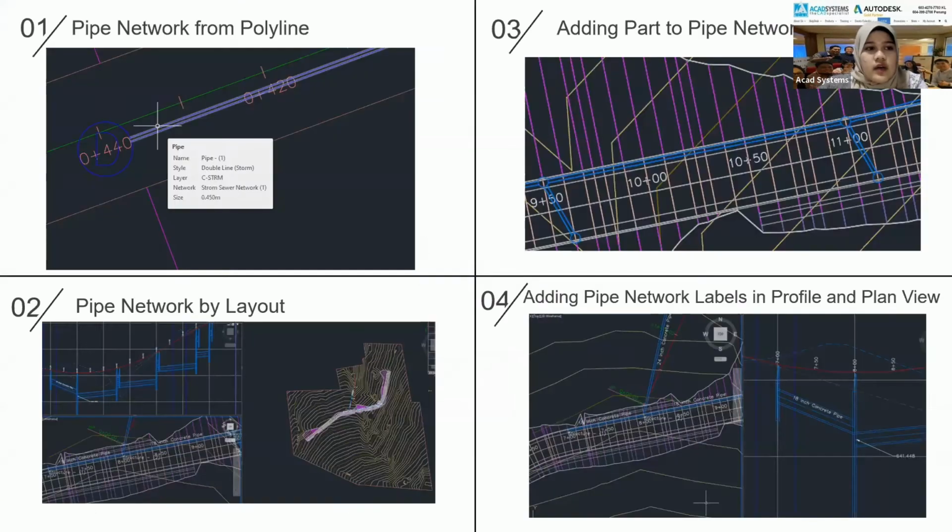Okay, for our outline today, the first one, we're going to create the pipe network from the polyline, like this one. And then we're going to create the pipe network by layout. After that, I'm going to add the parts in the pipe network, like this. And lastly, we're going to add parts in network levels, in profile, and also in plan view. Without wasting any time, let's get started with our lesson.